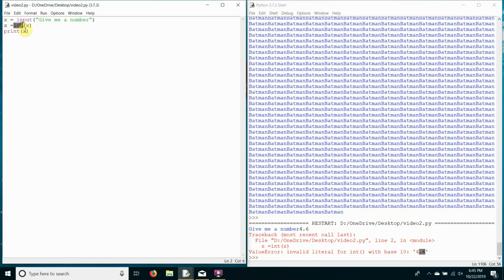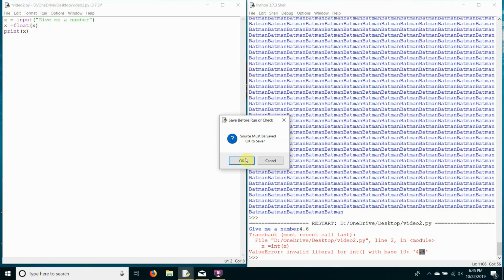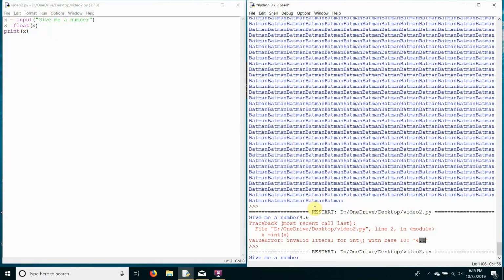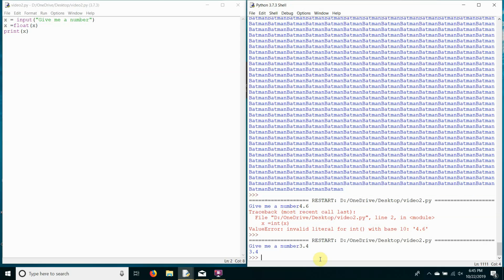If you need decimal places, or you think your user's going to give them, you can do that. You can convert it to a float. And in that case, if the user gives you something like 3.4, it converted it to a float, and you can use it. All right, so that's input, that's type conversion, and that's all for now.